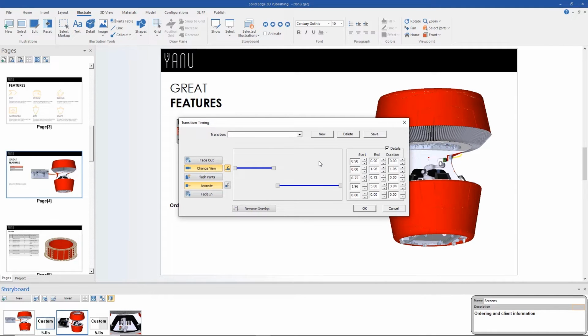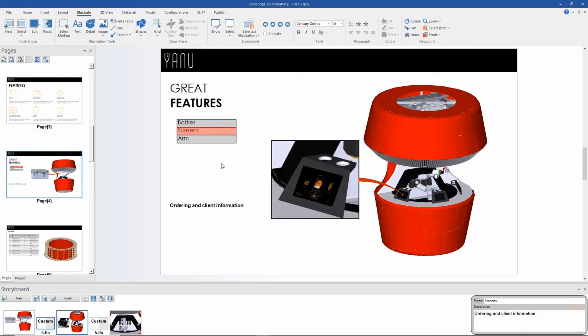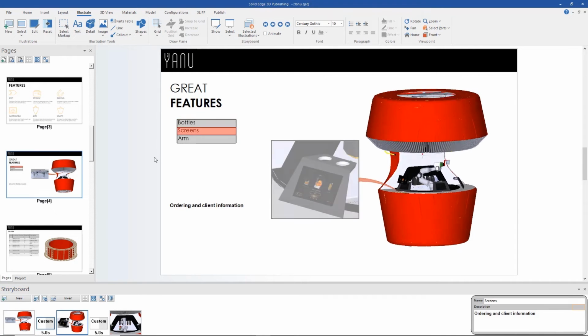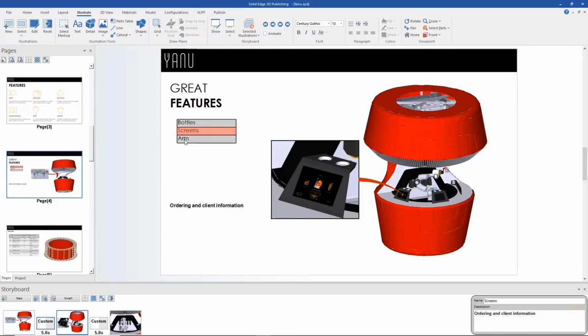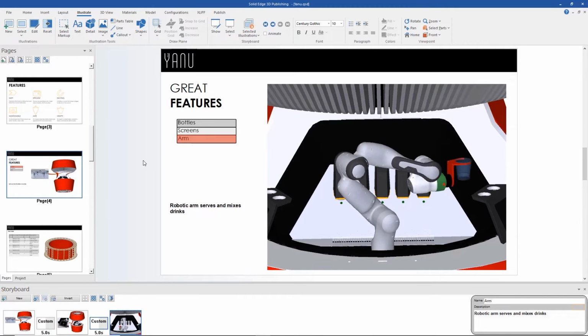Here, a new transition editor makes it easier to create custom transitions with user-defined timing for camera movement, part reveal, and other animation features. There are also two new animation types, flash and fade. Here, a flash animation is being used to highlight the LCD screen, and then a fade animation slowly hides the screen in order to focus on the robot arm in its animation.